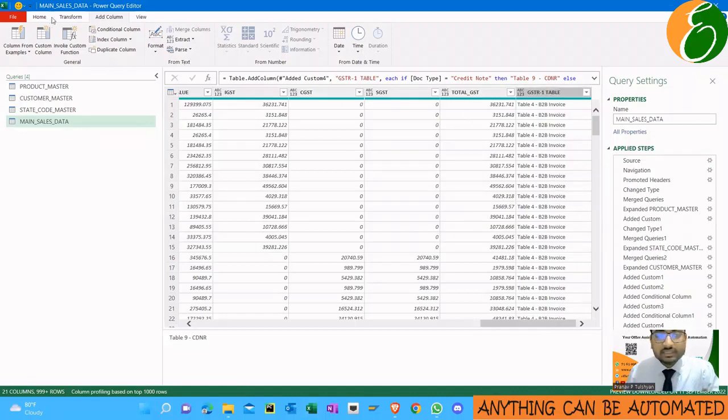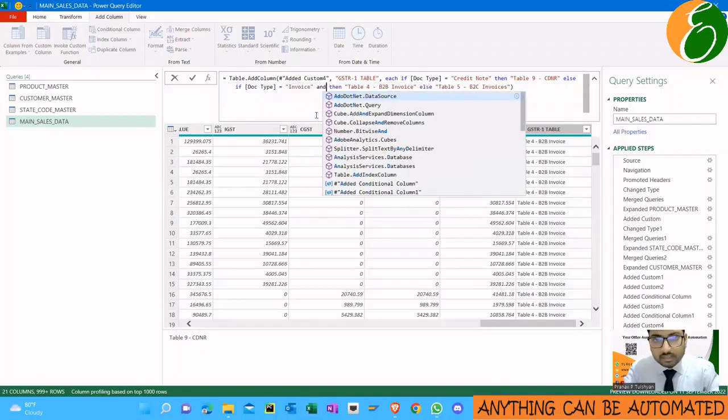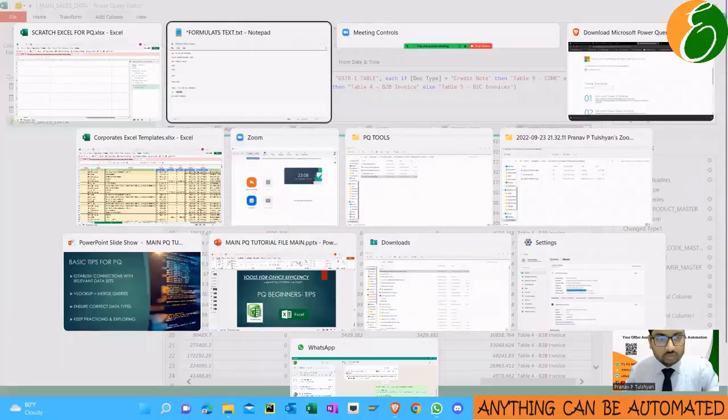Now, how do I make changes in this formula? For that, I will have to know a very small portion of M language, or this Power Query language which we use. So for now, if you are trying to understand, it's very simple English written, that GST1 table the column name, and for each row, if document type is equal to credit note, then do table 9. Else if document type is equal to invoice, then do this, else do this. Now in case of invoice, I have to add one more formula, and I'll just show you what the actual syntax will be.